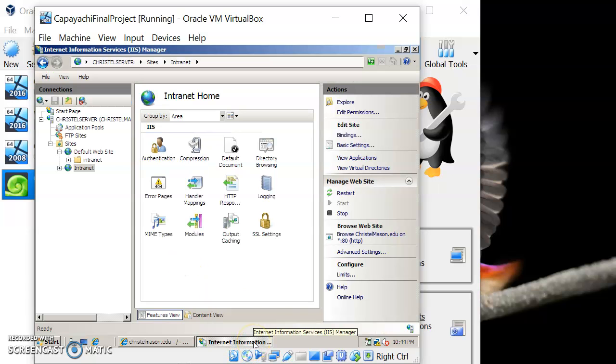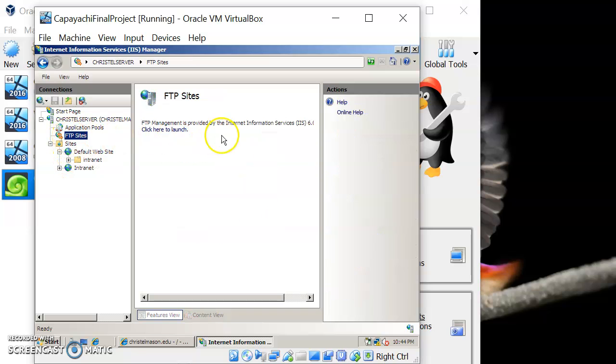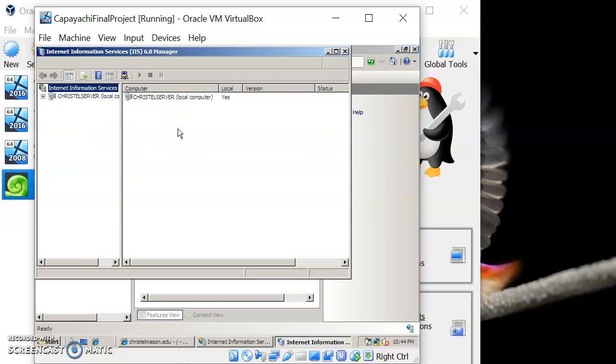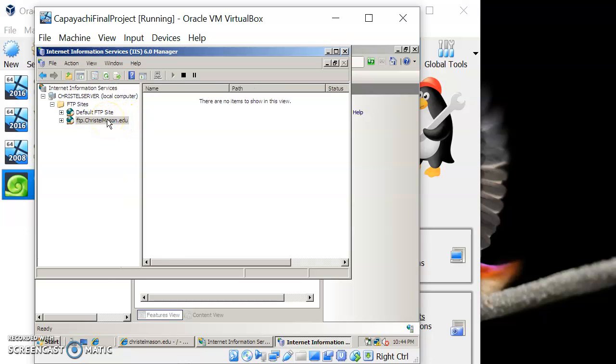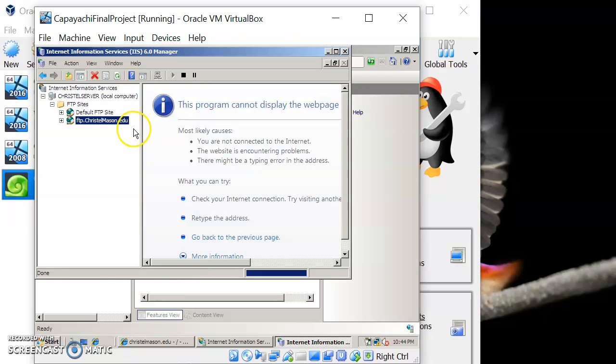So my FTP was a little harder. I do have it here. I'm not sure why it wasn't here, but I can show you that I did make it. Here it is. And I refreshed it to see if it would work, but I apologize. I just couldn't get it to work, but it's here, and here's what I created.